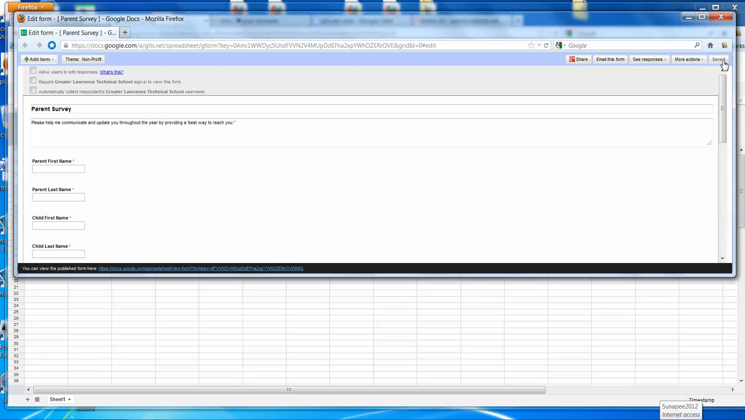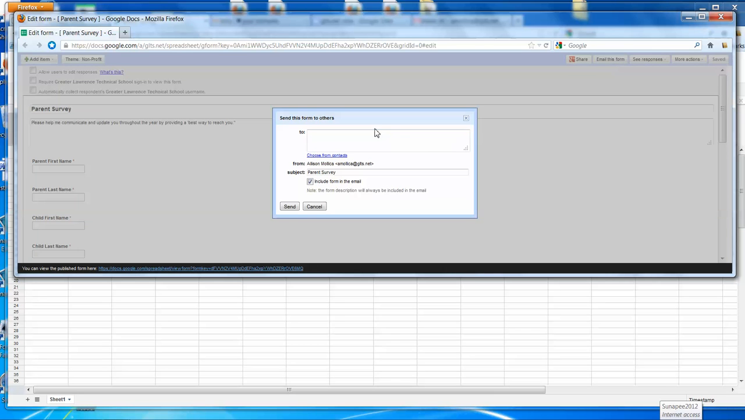Once you've saved your form, you want to collect responses. There's a variety of ways that you can collect responses from this edit form area as well as in the spreadsheet itself. So let's say you're here and you're ready to send an email. You can click on email this form and choose your recipients. It could be a mail list or one individual. You can choose from your contacts. You can also include the form in the email. If you don't check this box, it will send a link. If you check the box, it will embed the form in the email and the recipient will be able to complete the survey in the email.